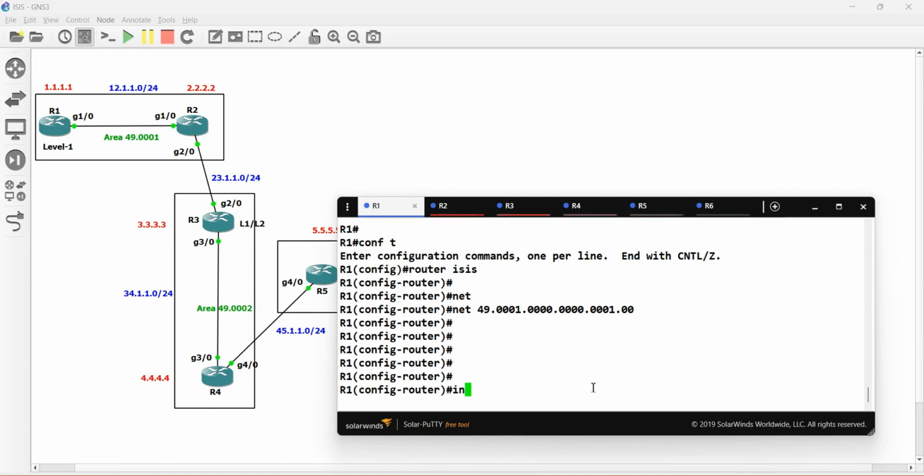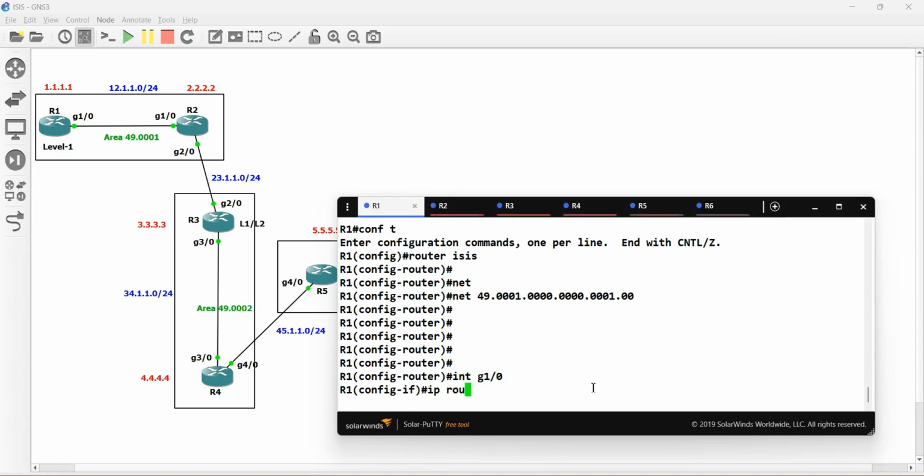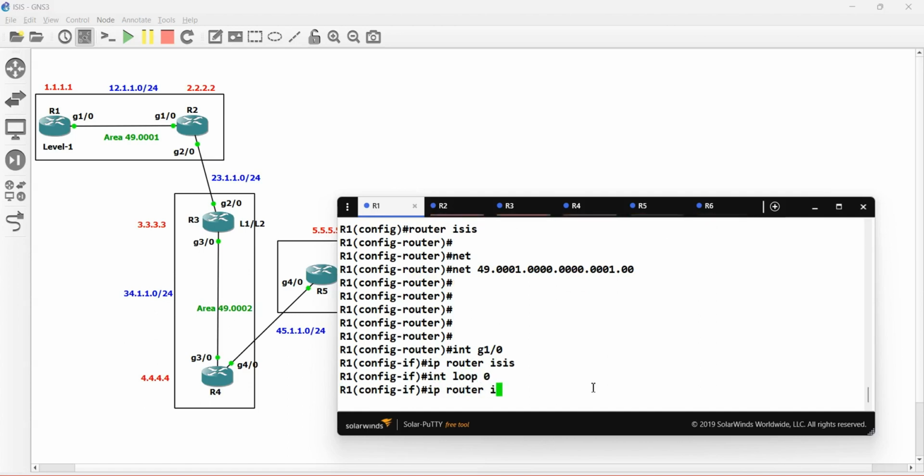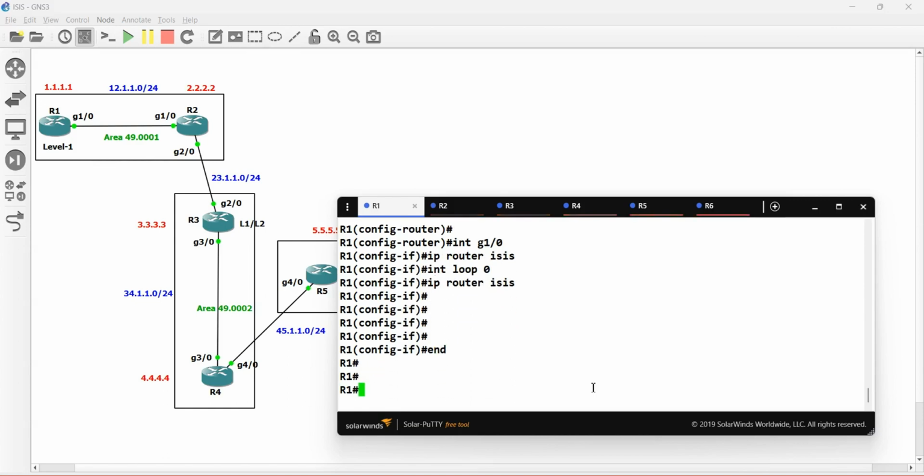So let's call ISIS inside the interface. The interface is G1/0, and ip router isis is the command to call ISIS inside the interface. We also need to call ISIS inside the loopback interface, so loopback 0, ip router isis. So let's move on to router 2.